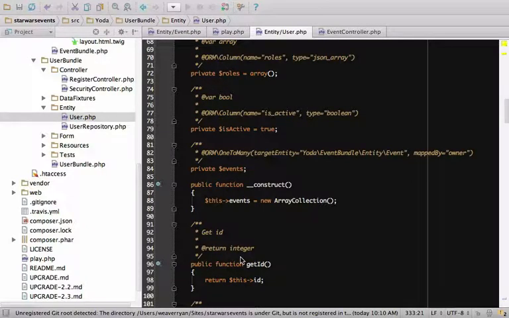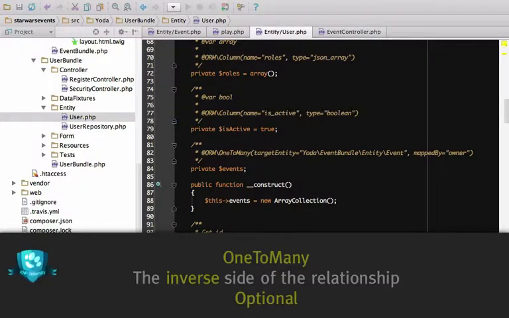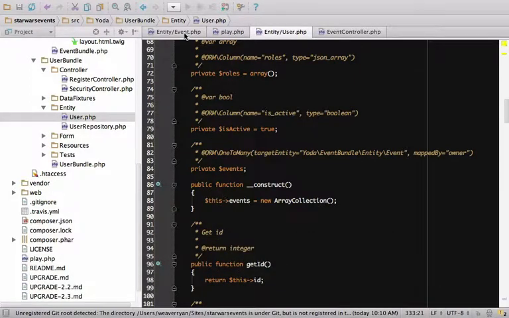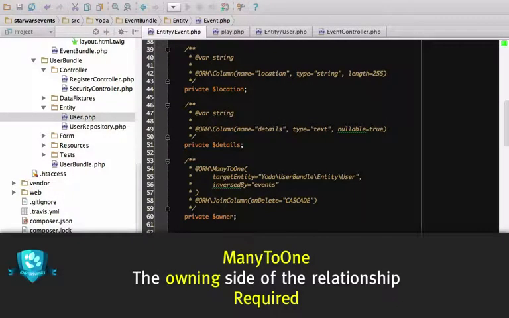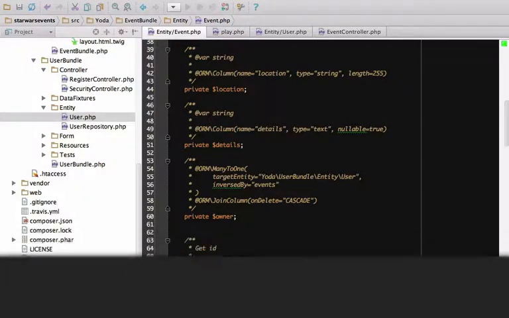The one-to-many side of a relationship is always optional, and called the inverse side. If you need the convenience, add it. If not, don't bother with it. The many-to-one side of the relationship is where the foreign key actually lives in the database, and it's known as the owning side. You'll always need to specify the owning side of a relationship.